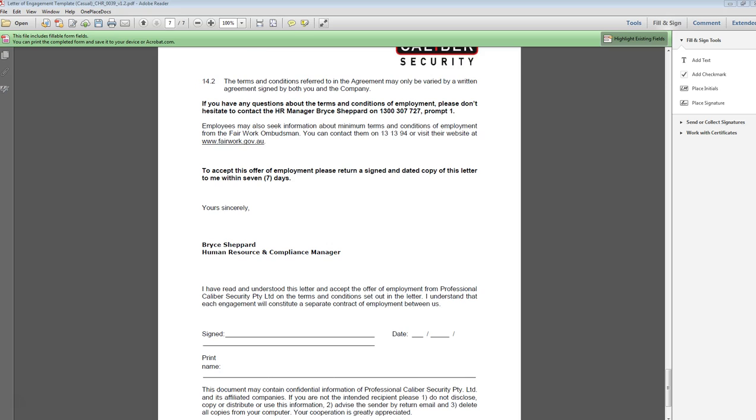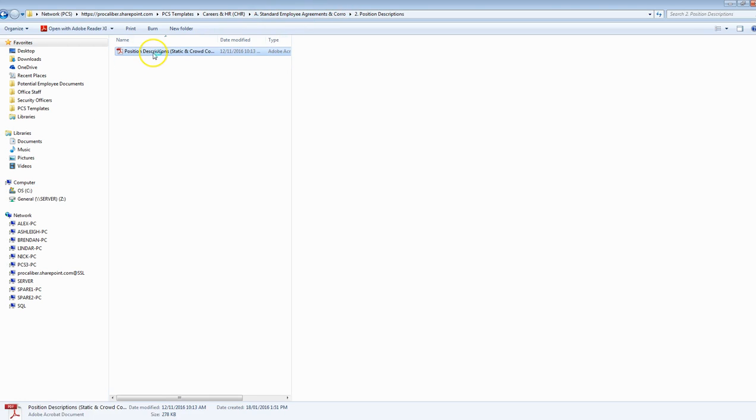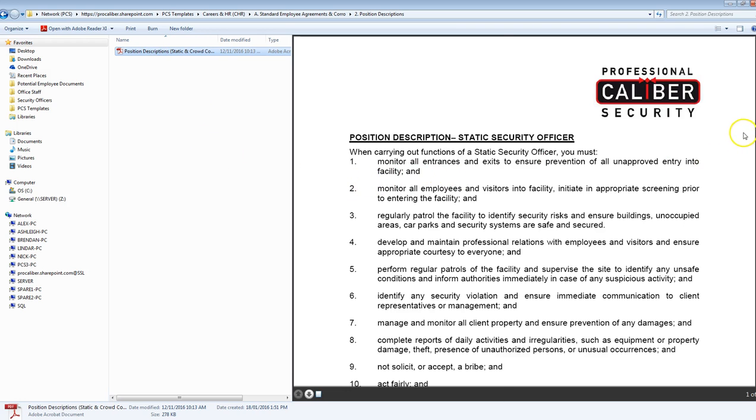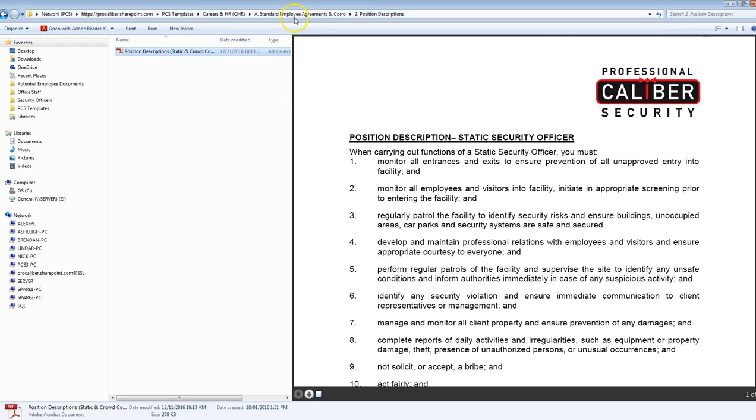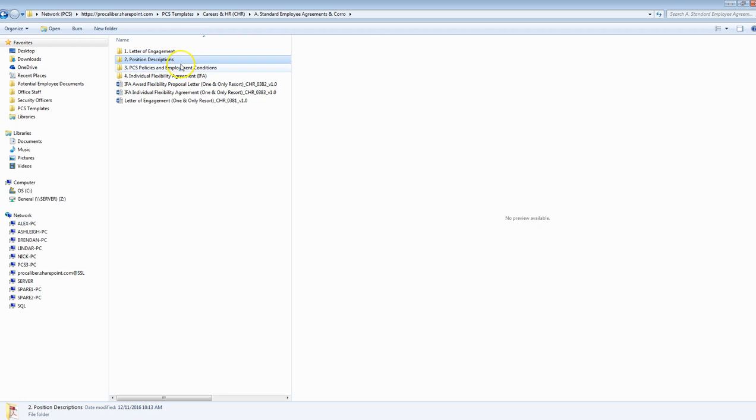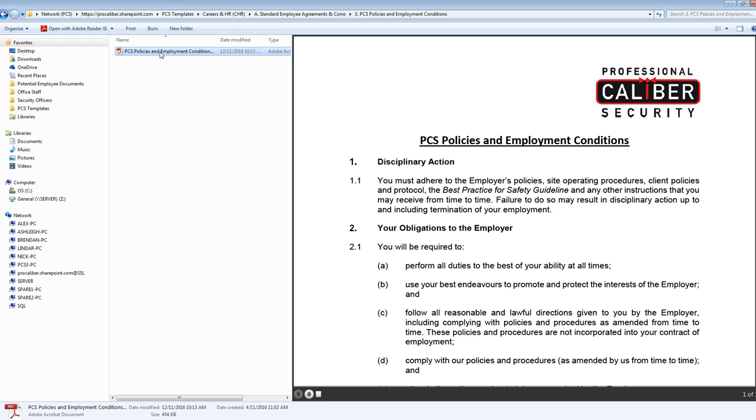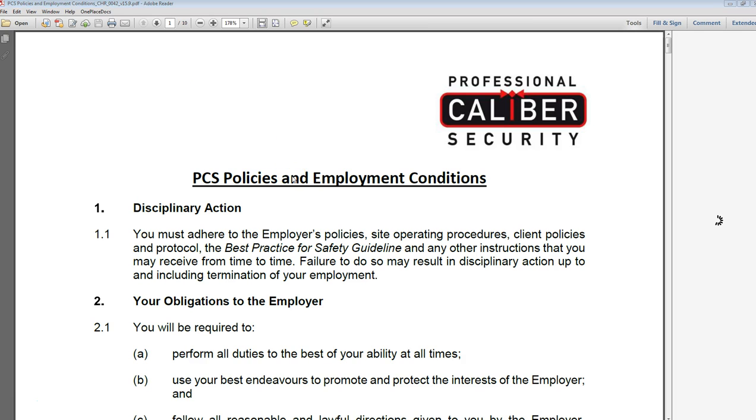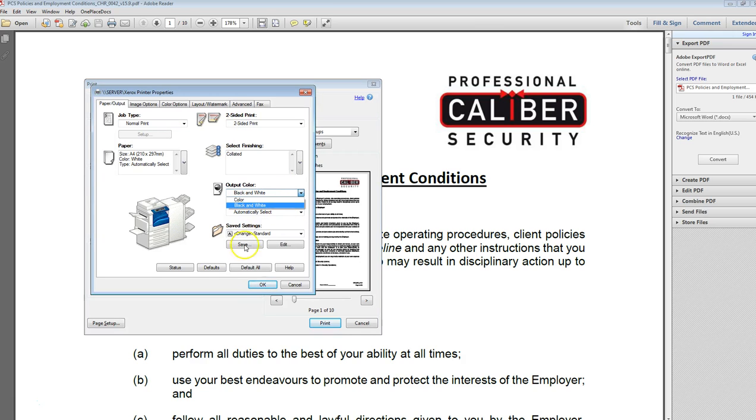Now going back a step, the next document is the position description. This document has no fields to be completed, so it's just a matter of printing off that document, ensuring that it is in color and also printed two-sided. It's the same with the policies and employment conditions. That can be printed again, ensuring that it's in color and two-sided.